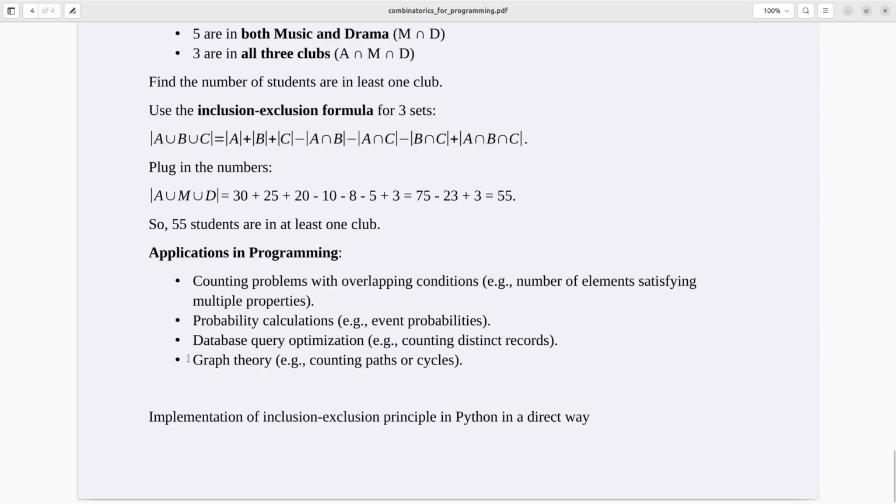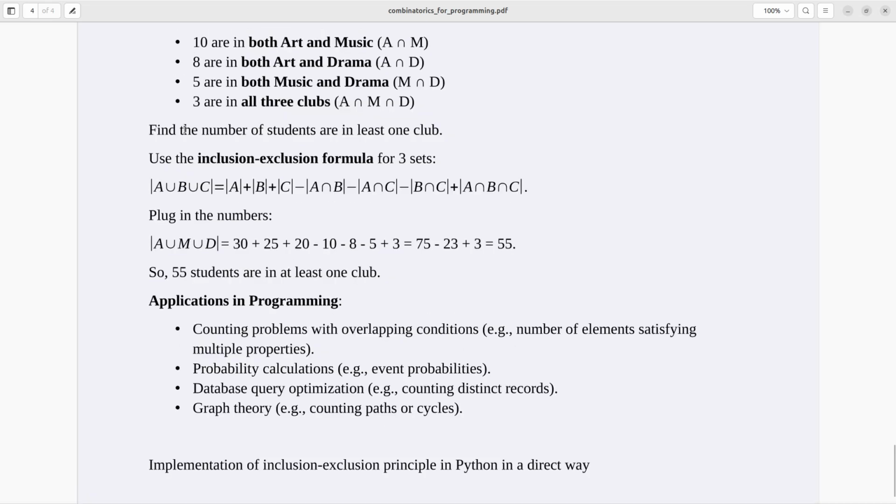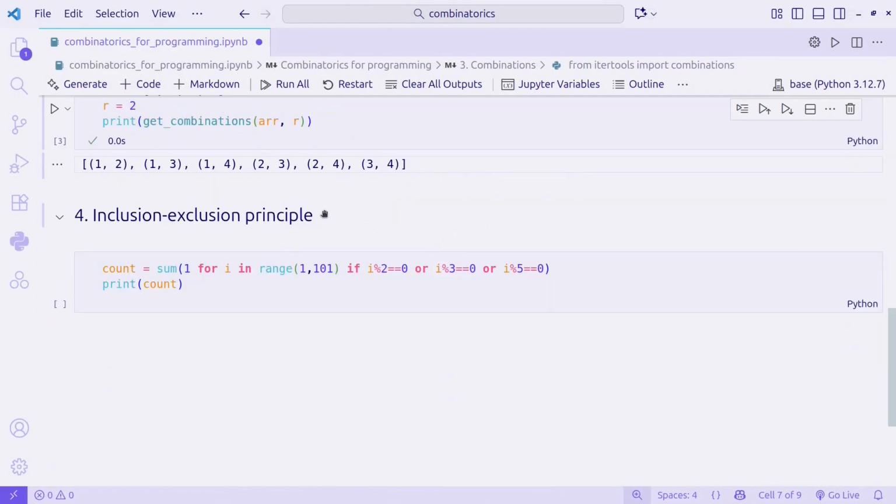And we can also use the inclusion-exclusion principle in graph theory. For example, if we want to do the counting of the paths or cycles, we can just use this property to get the net number of paths without overlapping. Okay, so we can see that the implementation of the inclusion-exclusion principle here is rather complicated. But in Python, if we want to answer this question here, we can have a simpler way. So let us see how we can implement the inclusion-exclusion principle in a direct way. The way is rather easy.